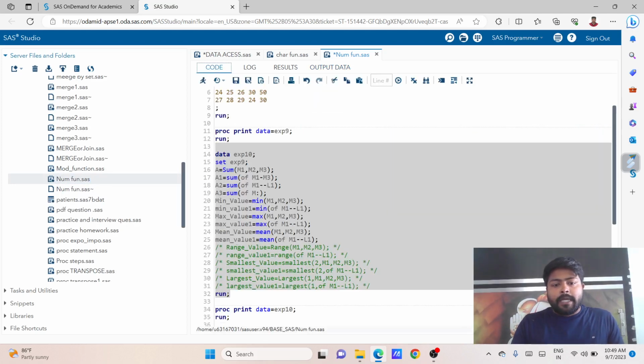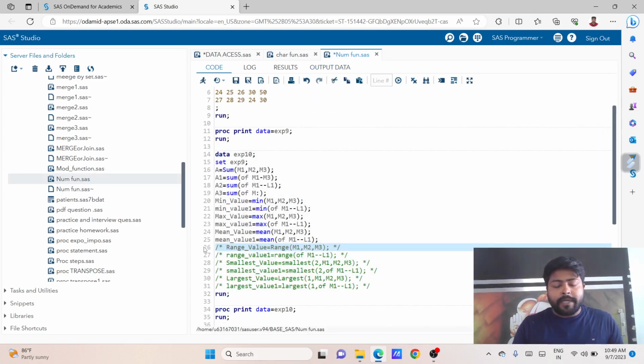Okay. Similarly, we can also see the range of that one. Range is nothing but the maximum and minimum value among all variables. What is the maximum value and what is the minimum value, and the difference of that maximum and minimum will be the range. So I'm using the variables m1, m2, m3 and storing that value in range_value, using this range function in the brackets.